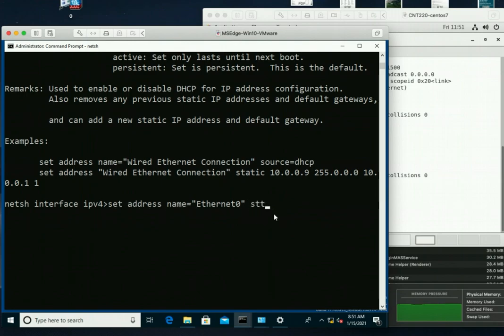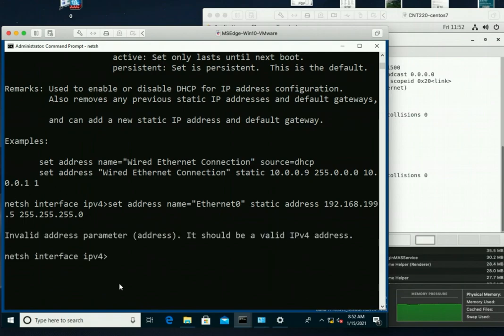I want to set a static address, and I said for you to make the IP addresses in the 199 network. So I'm going to set 199.5, 255.0. These last two fields on the command are the gateway and the routing metric. We don't have a gateway, so we're not going to use that right now.